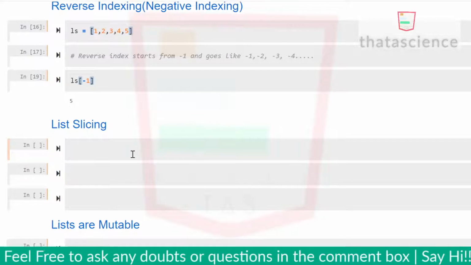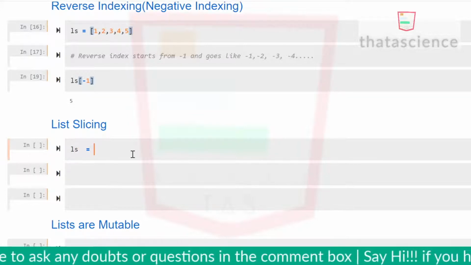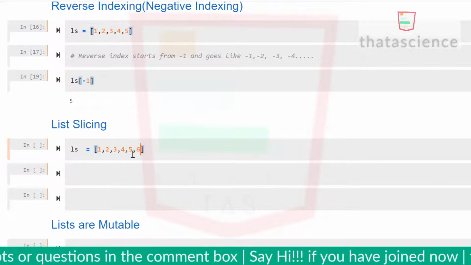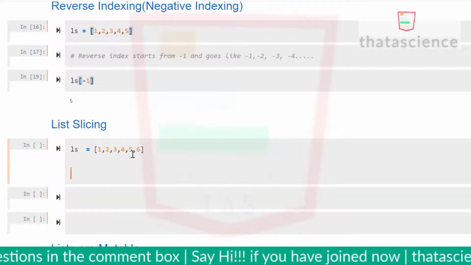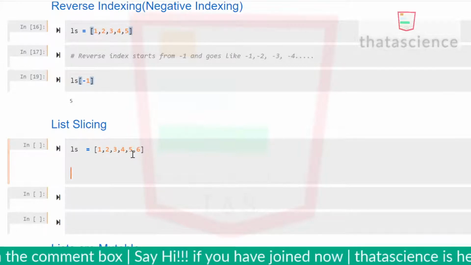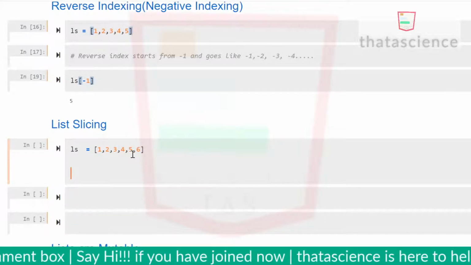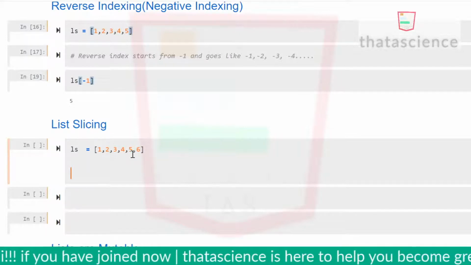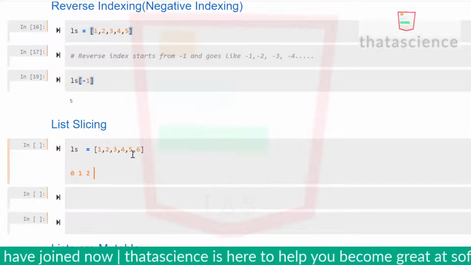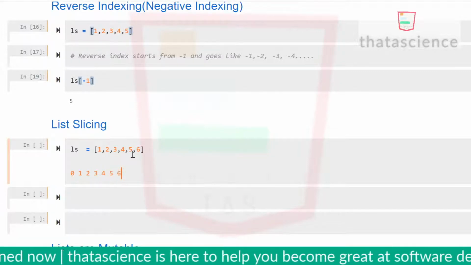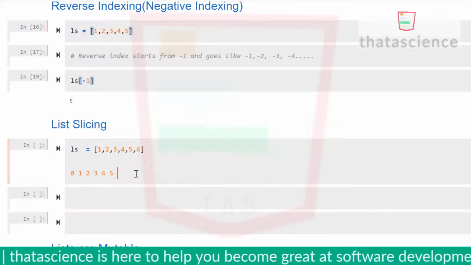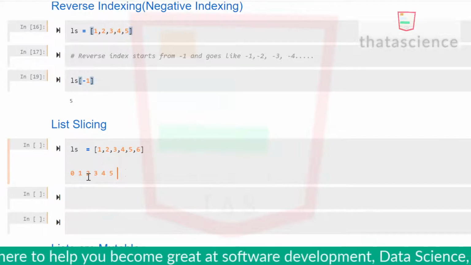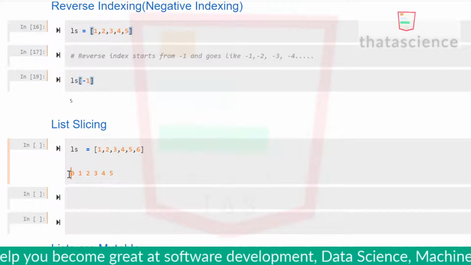So we already know that, let's say create a simple list ls equals to 1, 2, 3, 4, 5, 6. We already know that the index is like this: 0, 1, 2, 3, 4, 5. This is the index. So there are 6 elements. So this is the indexing in this list.